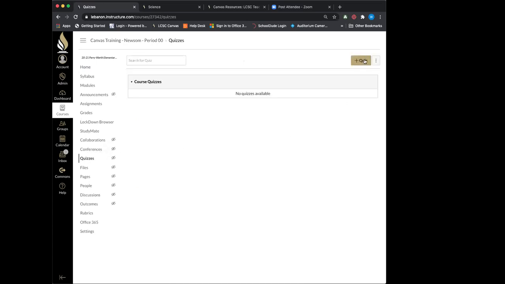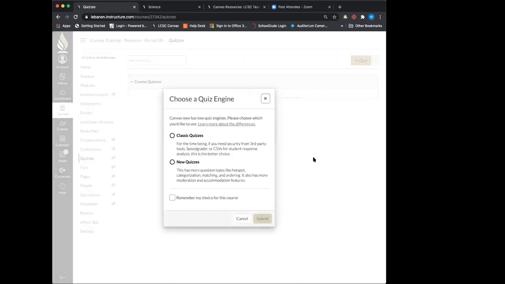and then I'm going to hit this plus quiz button. The first time I press this button, it's going to ask me which type of quiz I want to use, whether I want to use classic or new. I'll have to hit new in order to get to the new ones. If I want the classic, I can hit classic.